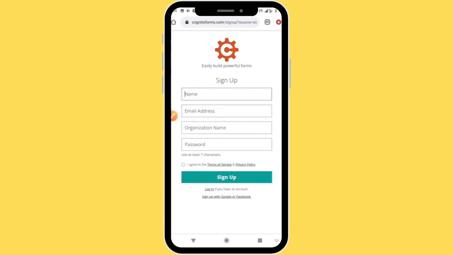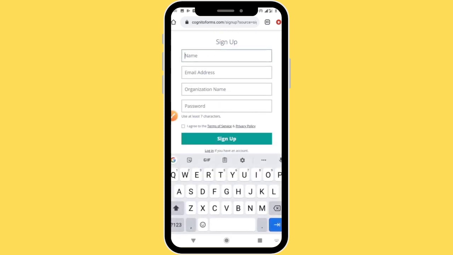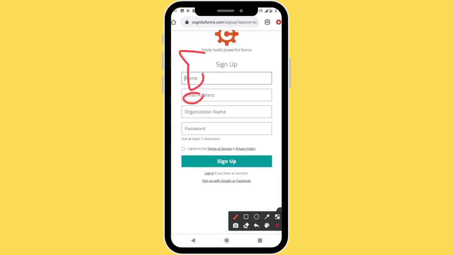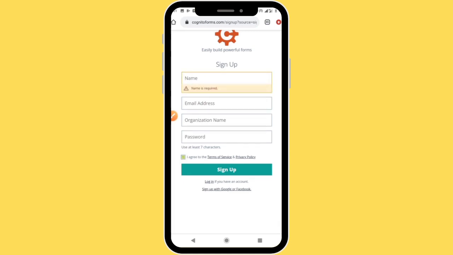All right, so if I choose email account, for instance, you can see here all you just have to do is to fill in your name, your email address, your organization name. You create a password, and then you click on agree to their terms. All right, so that is very simple. Once you click that, your account will be created.